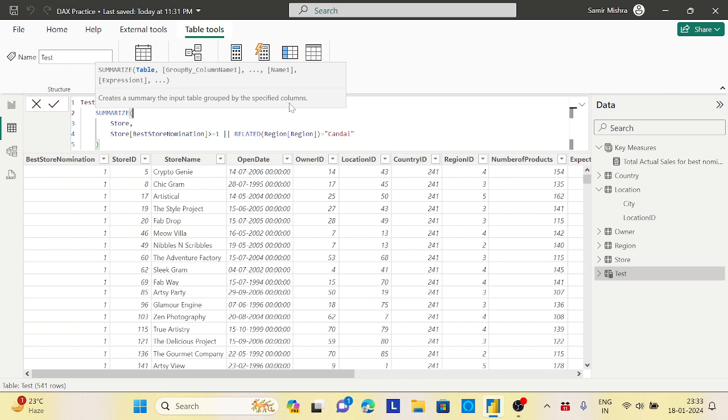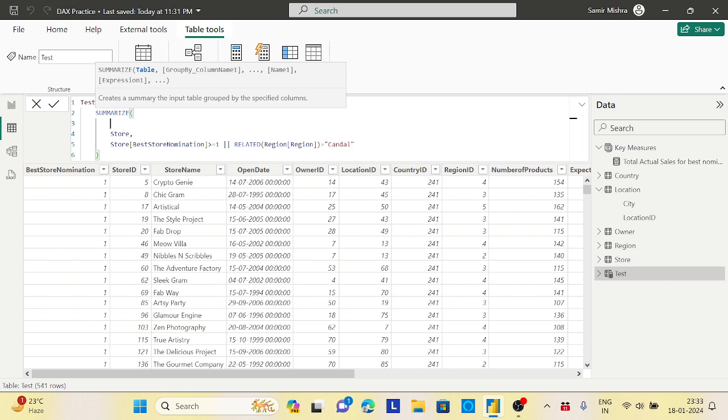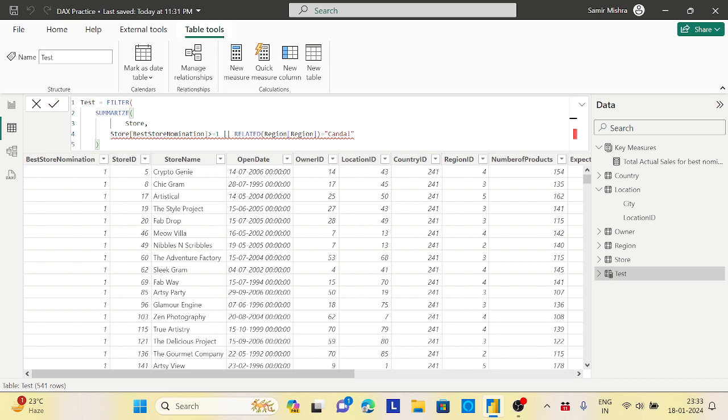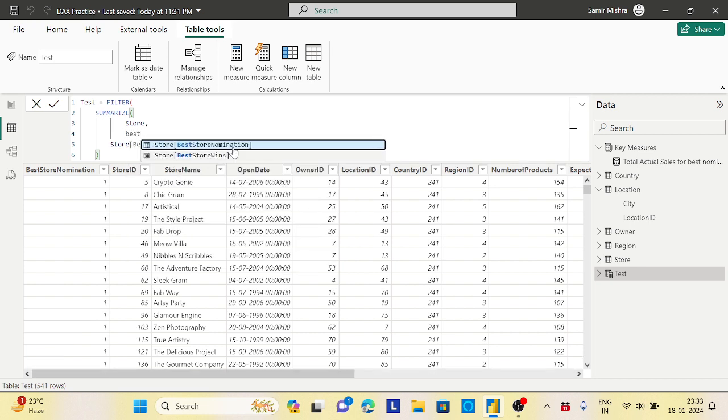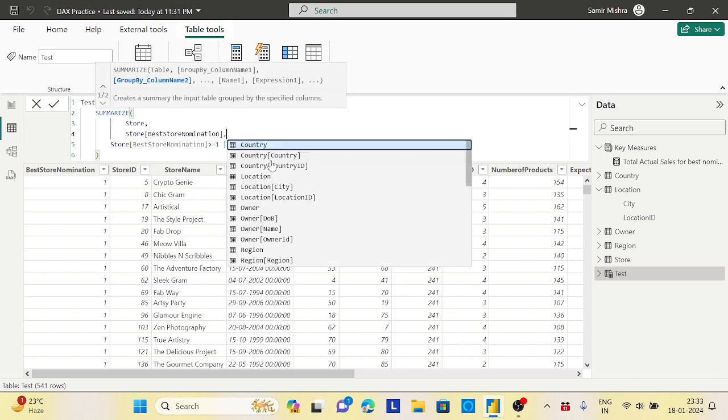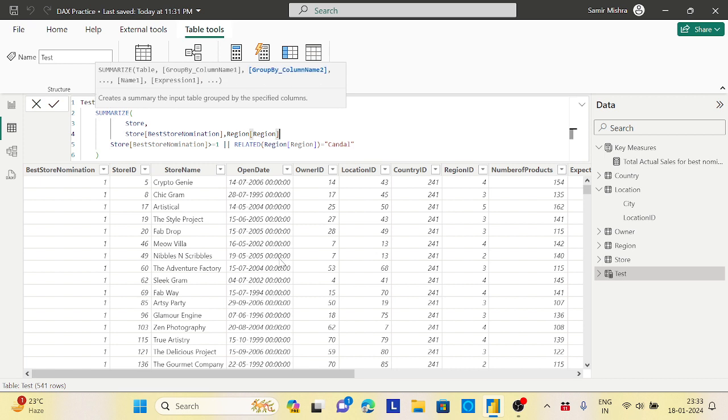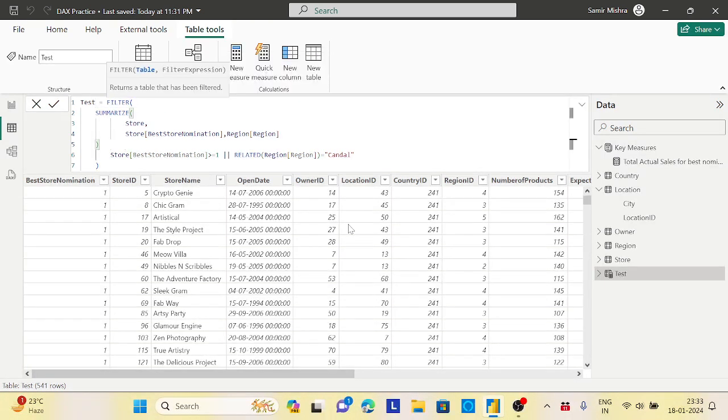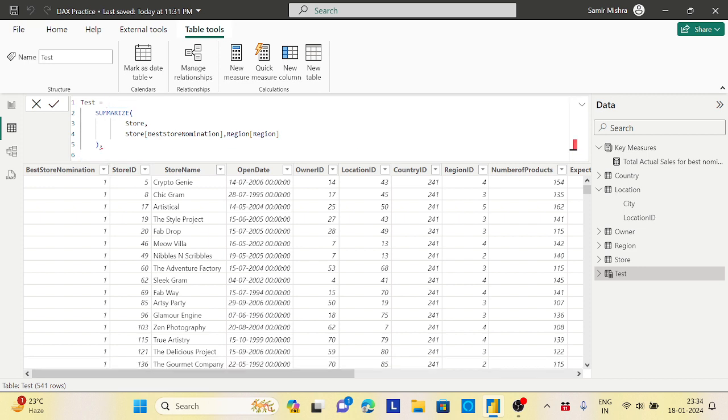Summarize creates a summary of the input table grouped by specific columns. You can group it by different columns. The expression is not compulsory, you can write it or not, but the table and the group by are compulsory. Let's see. I will do a summarize on my stored table. First I will take the best store nomination, comma, then my region. These are the two columns I just want to summarize. Let me copy this with Control C, then remove the outer one, so that I can explain what summarize will do here.